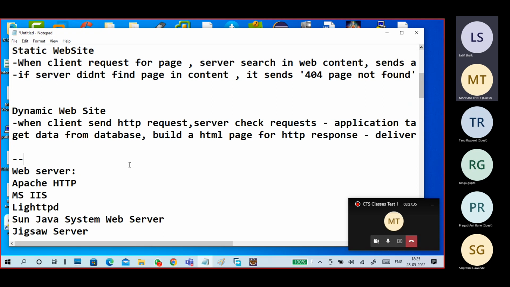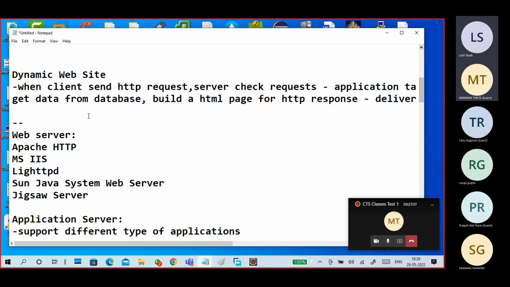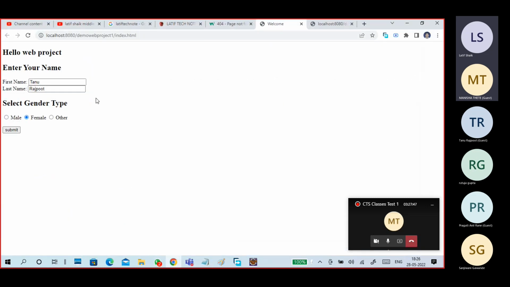A dynamic website is not like a static one. It takes inputs or information from the client, and the client submits it.